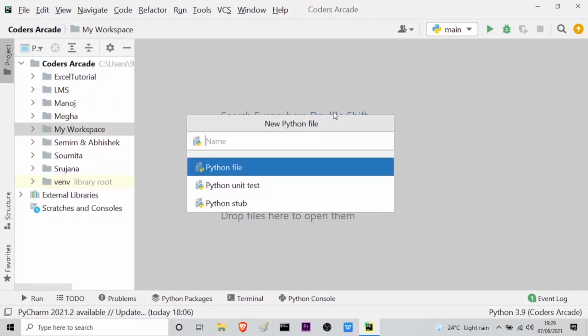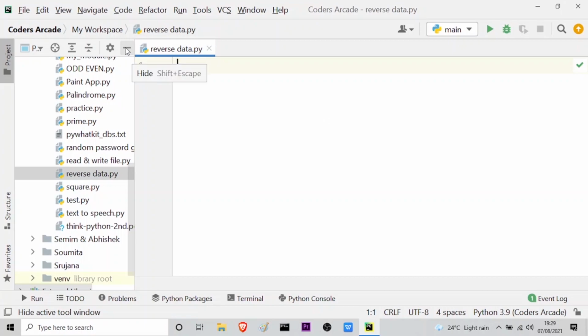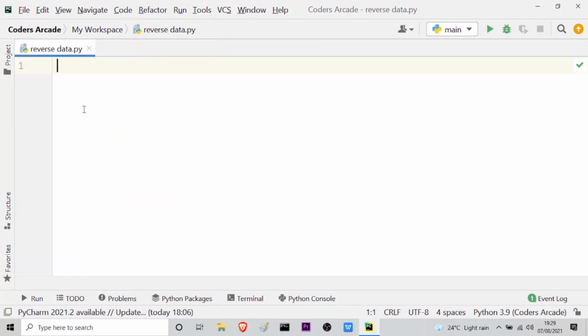So let the name be reverse data, and I will press enter. And let me minimize this project panel. Okay. So first of all, I am creating a data variable where I will take input from the user. So I will use the input function, and inside this I will tell the user to enter the desired data. And just to bring the control to the next line, I will give the slash and escape character.